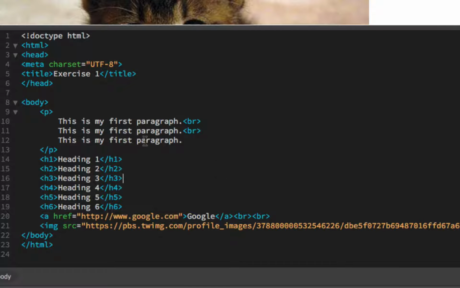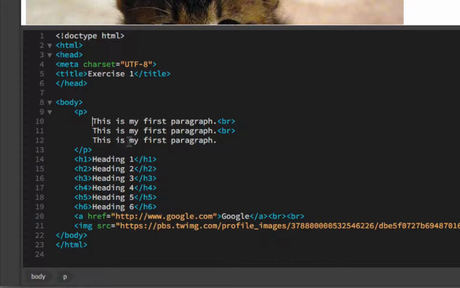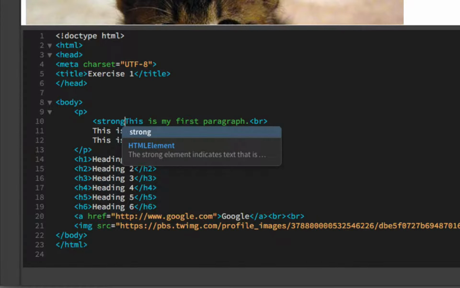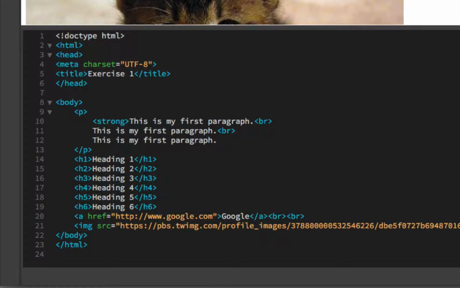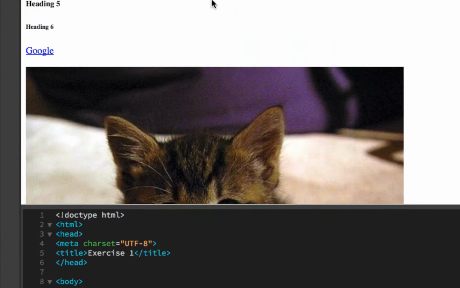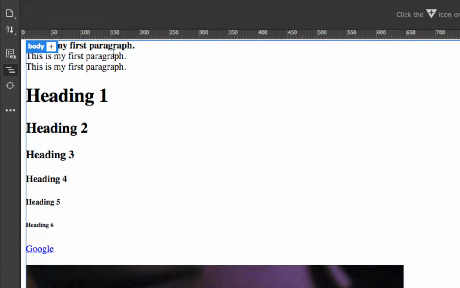Okay, so now we have an image source, we did that. Now we're gonna go back up to our paragraph tag and just make the first line bold. So back up at line 10. Is everybody cool with this spot? Okay. So up at line 10, we're gonna do the strong tag. So open caret and then strong and closing caret. And then at the end of the paragraph, before that line breaks, we're going to do the closing tag for strong.